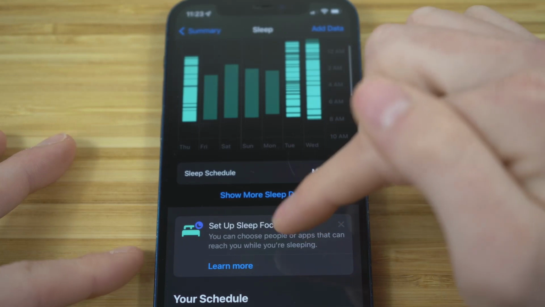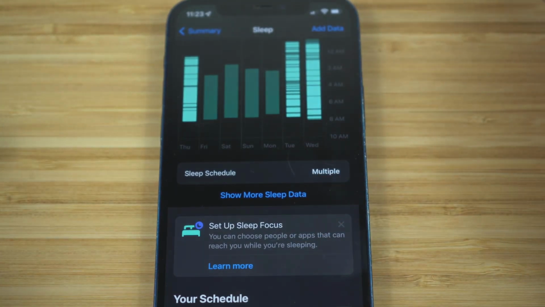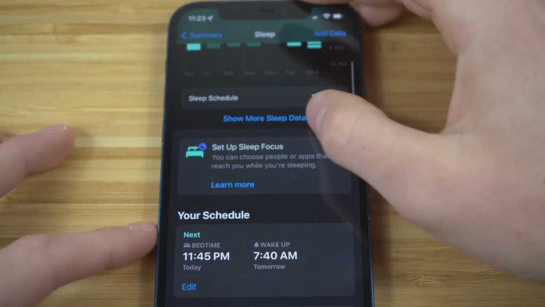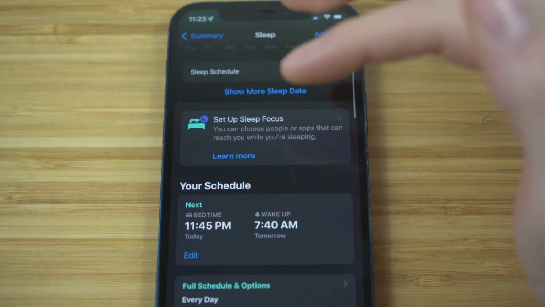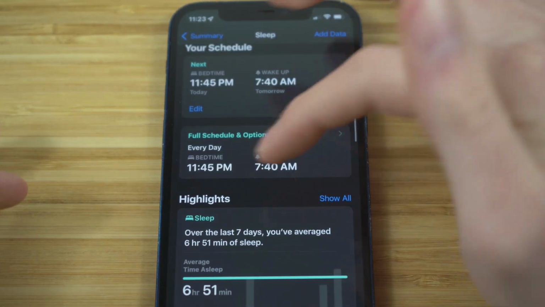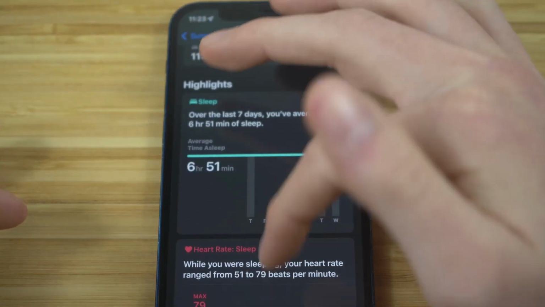You can set up a sleep focus mode where you can choose the people or apps that can reach you while you are sleeping. You have a bedtime. You can set your bedtime schedule for the week, and you can alter it depending on what day it is, when you need to get up. It's up to you. There's highlights about how much you're sleeping, your heart rate while you're sleeping.